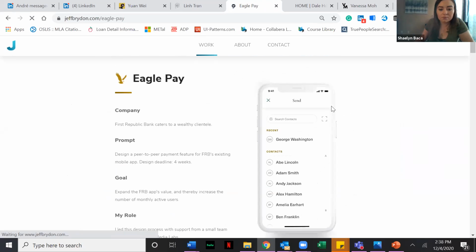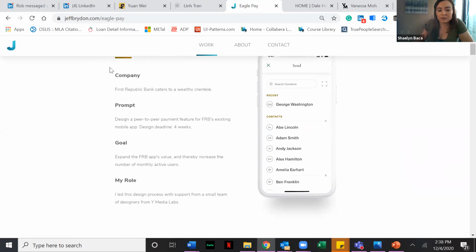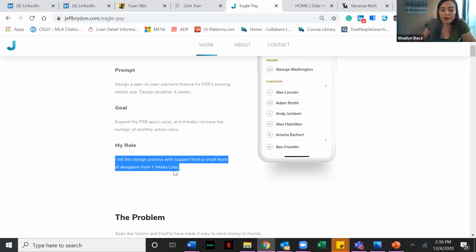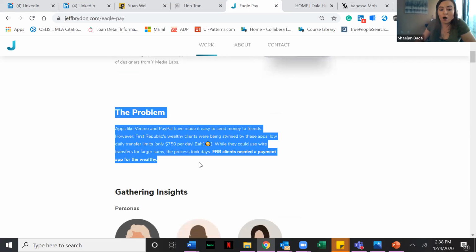All right. So again, we see the picture of what that product looks like, the title of what they were working on. He also gives a little overview. So what was the company? What was the prompt? He was working on a payment feature. Okay, so now we know what project he worked on, and it was for a mobile app. Technically, we are looking for responsive, but then we see, okay, the goal of his project. Also, what was his role? And then going in, we see, okay, here is the problem.